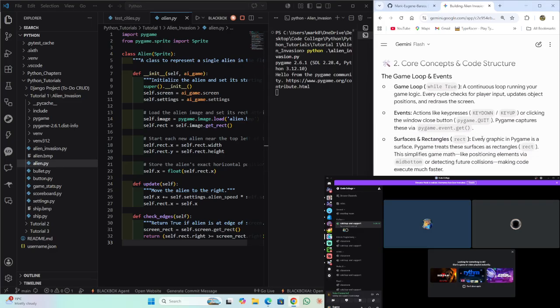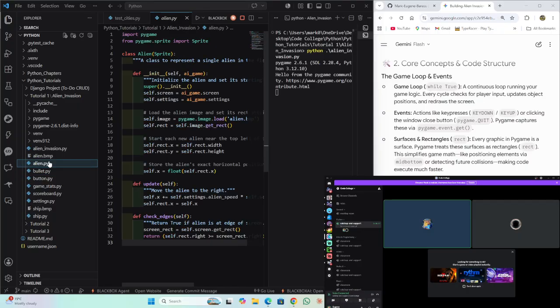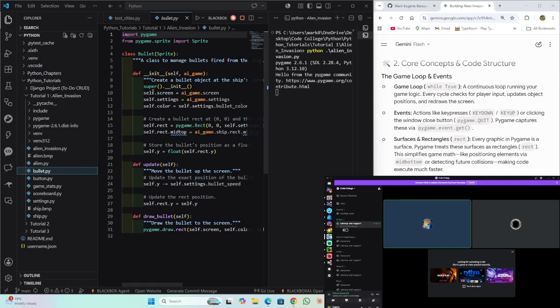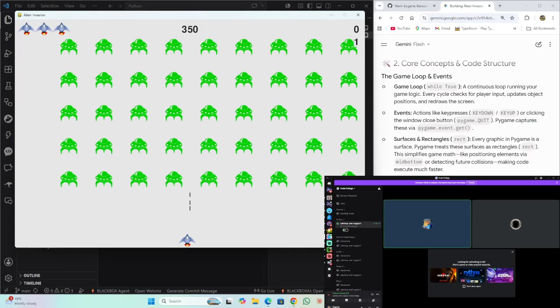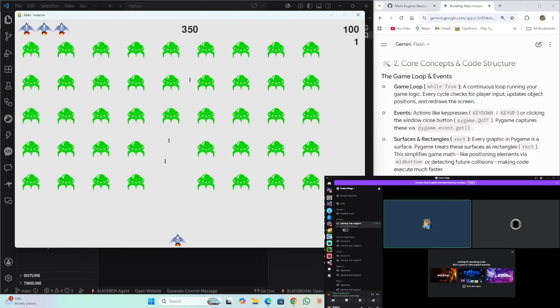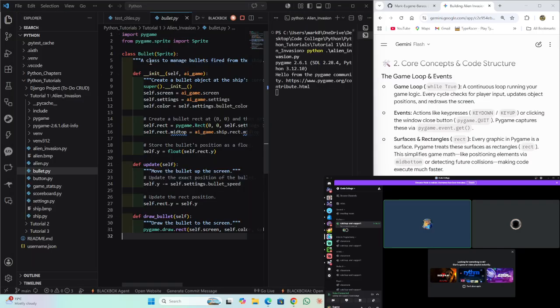So number two, the core concept and code structure. The game loops and events. This is what we're doing over here. We're looking at a few of them. What we have here is an individual file, and this whole file is just for the bullets. We see that they're going to fly as we run the game. You can see when I click on the spacebar, you can see the bullets. So we have a file that creates the functions for this.